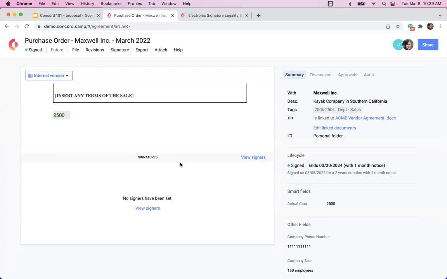Typically, you wouldn't need to do that. The Concord signature process is also legally binding. But if you did, for whatever reason, it is single direction. So we could export to DocuSign, but not DocuSign back to Concord. So you would sign a DocuSign and then finalize your document here.